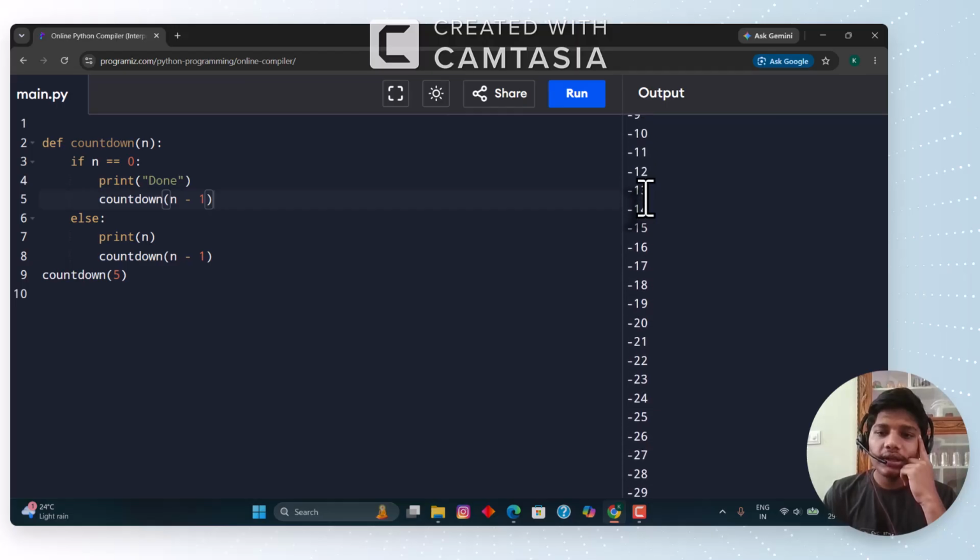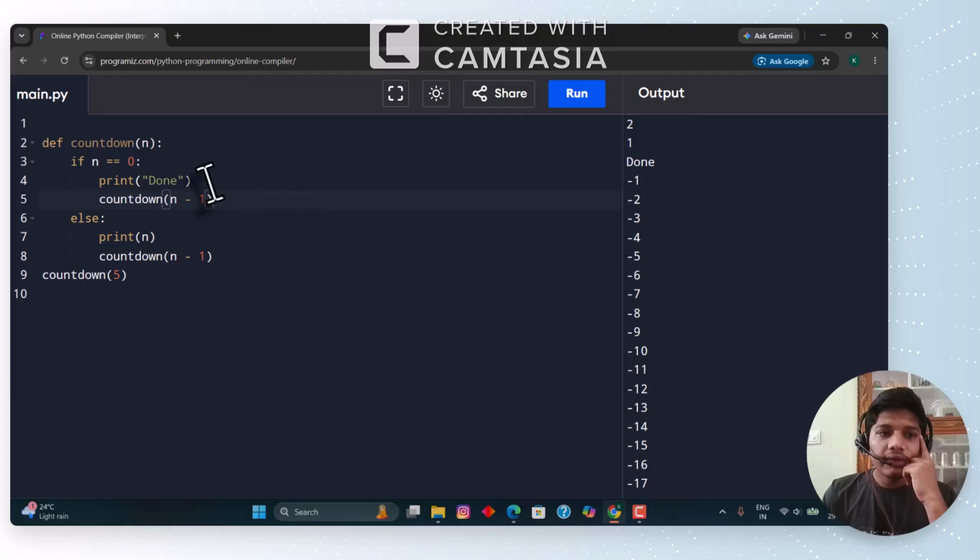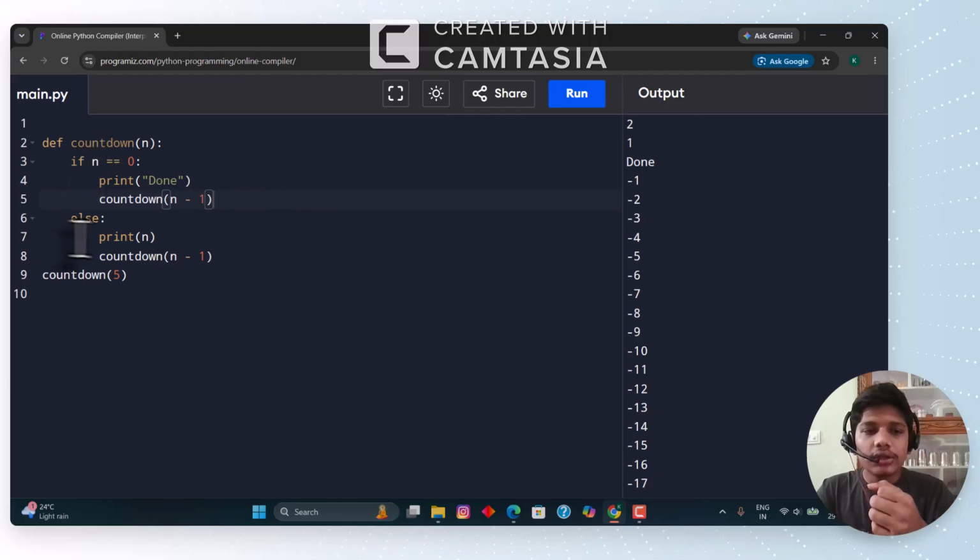Why infinity? Because whether it chooses if or else, you are doing the same thing: countdown n minus 1. What is that countdown n minus 1? Printing n, which was n minus 1. So here 0, 0 minus 1 becomes minus 1. Where is this countdown? Here, again go to the function and run the function. It works like that.